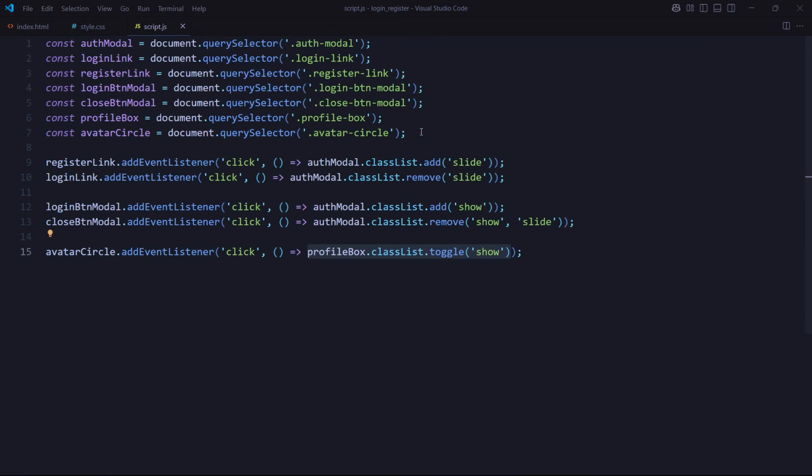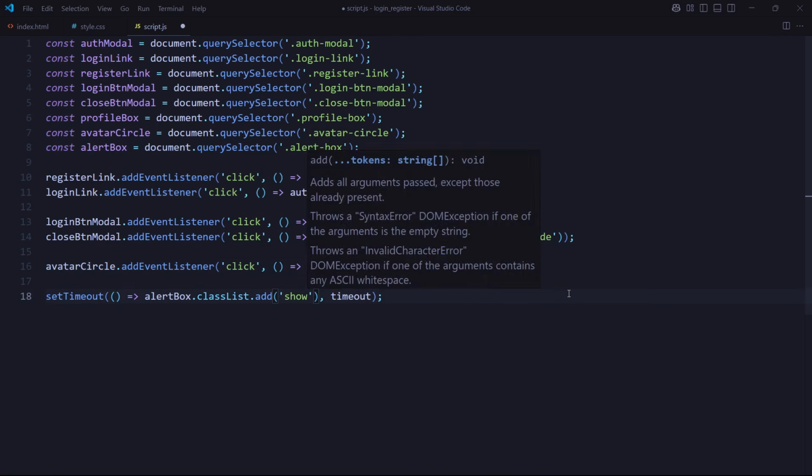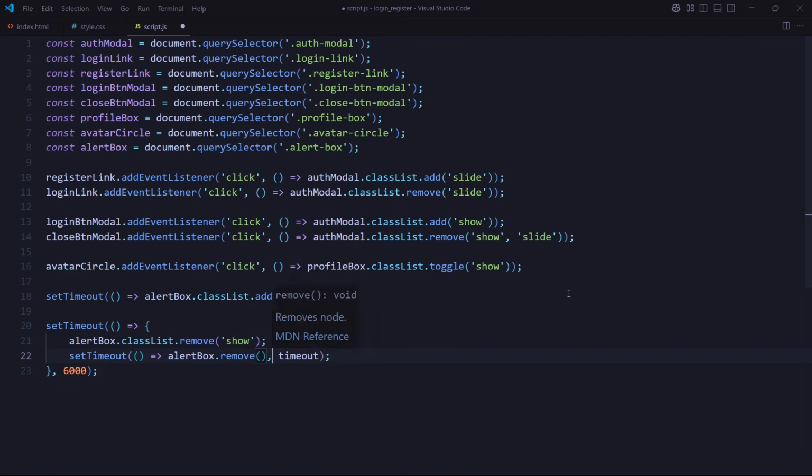Next we go to the JavaScript file. Copy this one, and we will take the alert box element. Now let me write the code first. So, here we add the show class to the alert box element after 50 milliseconds. This show class we will use to display the alert. Then the alert lasts for 6 seconds, and after 6 seconds, the show class on the alert box element is removed. And 1 second after that, the alert box element is removed from the DOM or HTML structure.